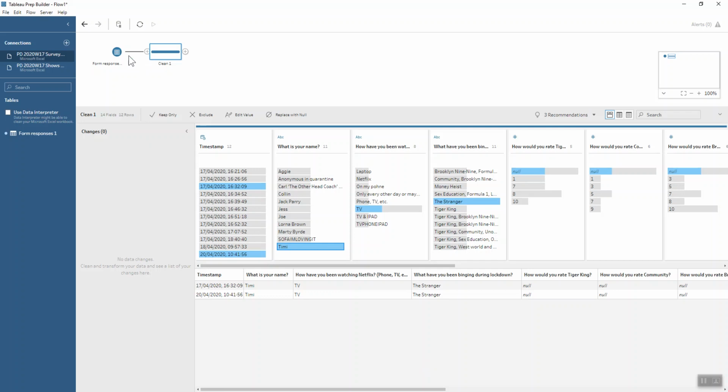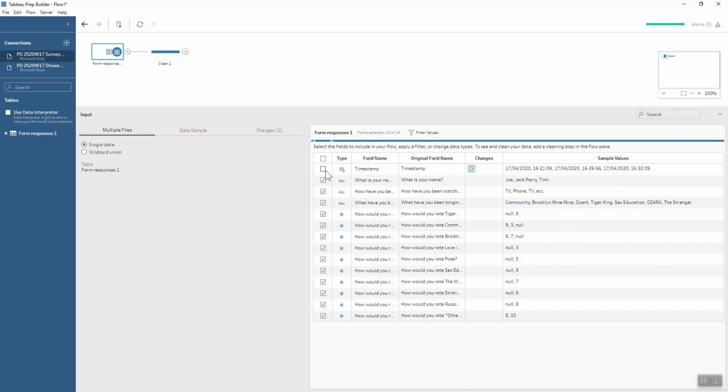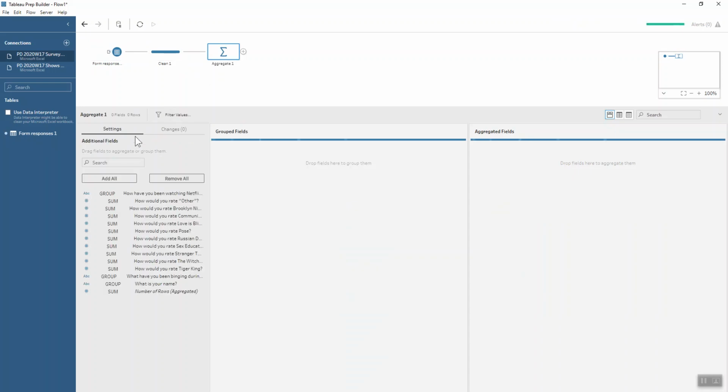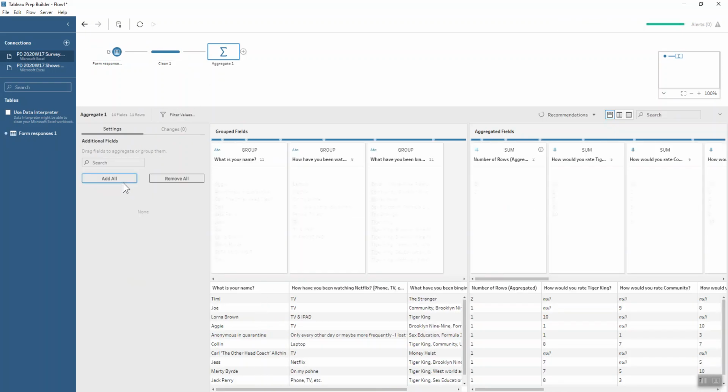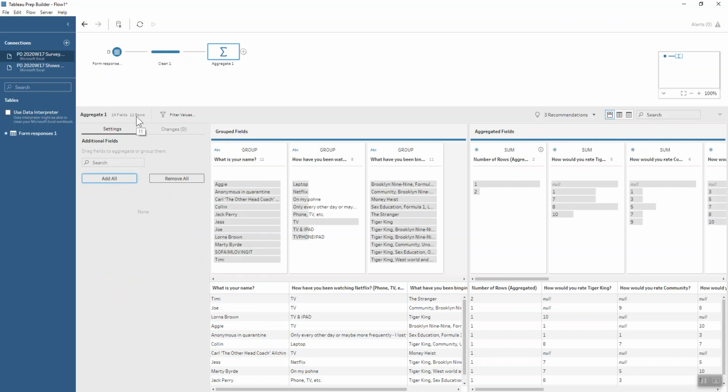So the easiest way that I can think to do that, although there are many different ways, is to get rid of this timestamp field because we're not really going to use it in our analysis, and we're going to add an aggregate step. So we're going to just group everything together. If we add everything to the aggregation, then you can see that we've only got 11 rows, which is good because we've got 11 people. And we can see that Timmy's now only got one row.